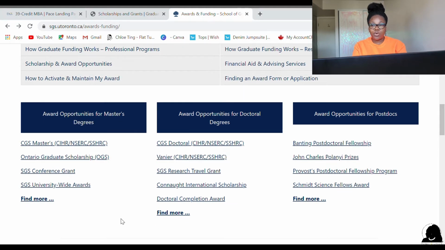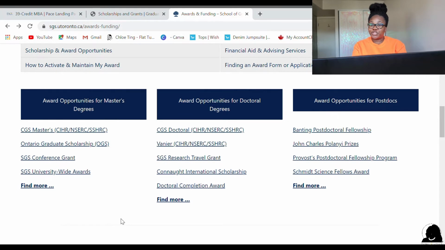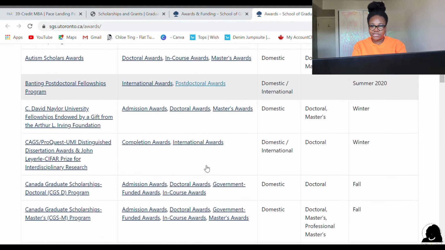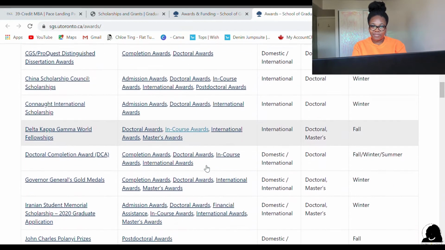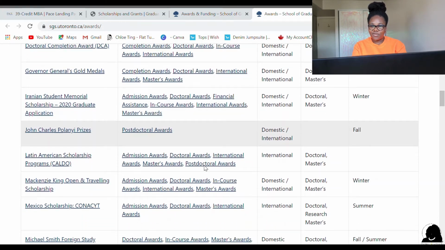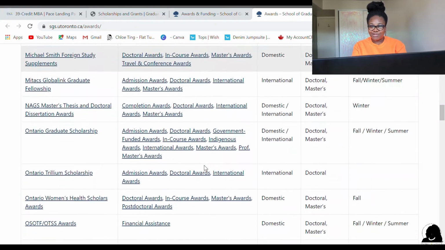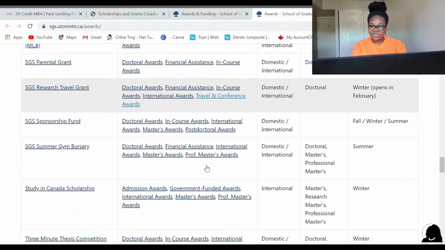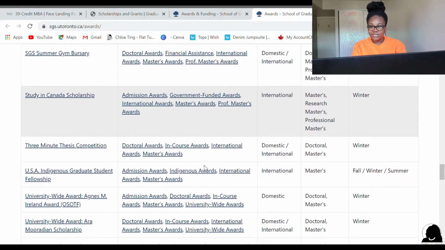Okay, so we're here. What we are looking for is award opportunities for master's degrees. Okay, so let's go to find more and see the entire list of scholarships available in this school. So there they are, all the scholarships available, all of them. See, they are a lot. Emergency loan, gym bursary, sponsorship fund.